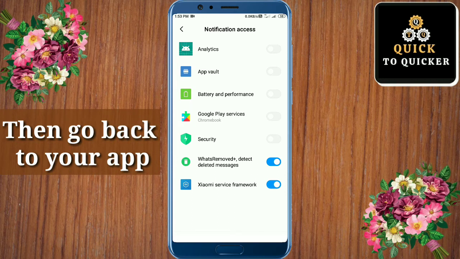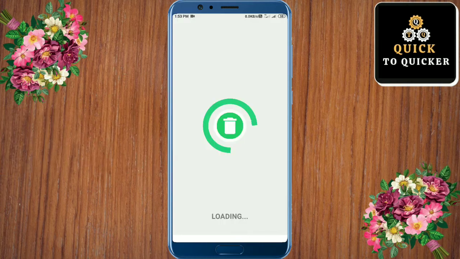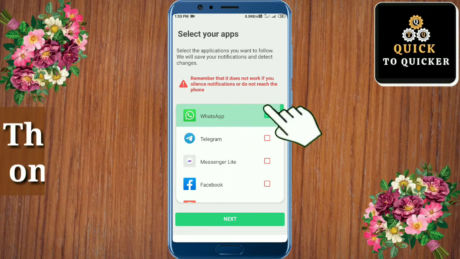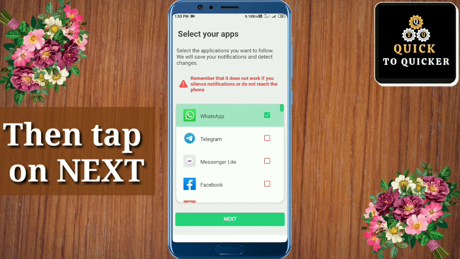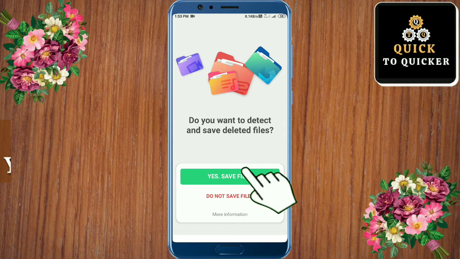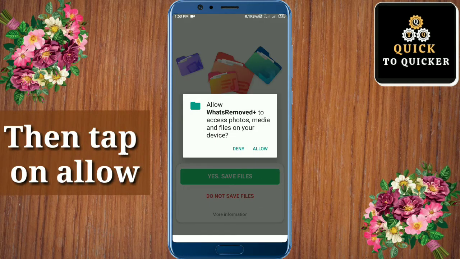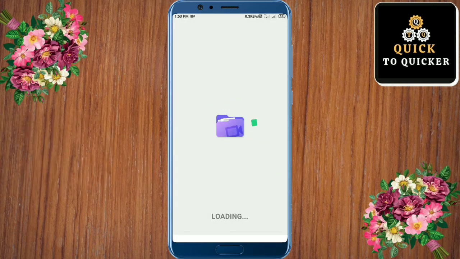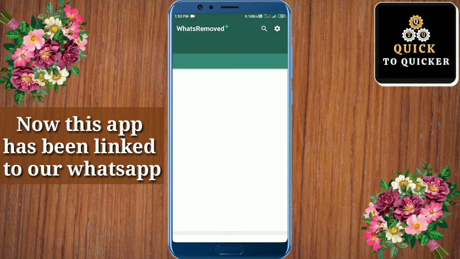Then go back to your app and select WhatsApp from here. Then tap on next. Now tap on yes, save files. Then tap on allow. Now this app has been linked to our WhatsApp.